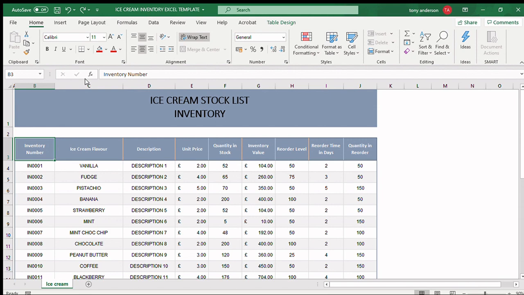So today, let's start with a small Excel. It's an ice cream stock list, and for today's purposes, we're going to use an inventory type. So let's get straight to this. The first thing I'm going to show you is how to use shortcuts.